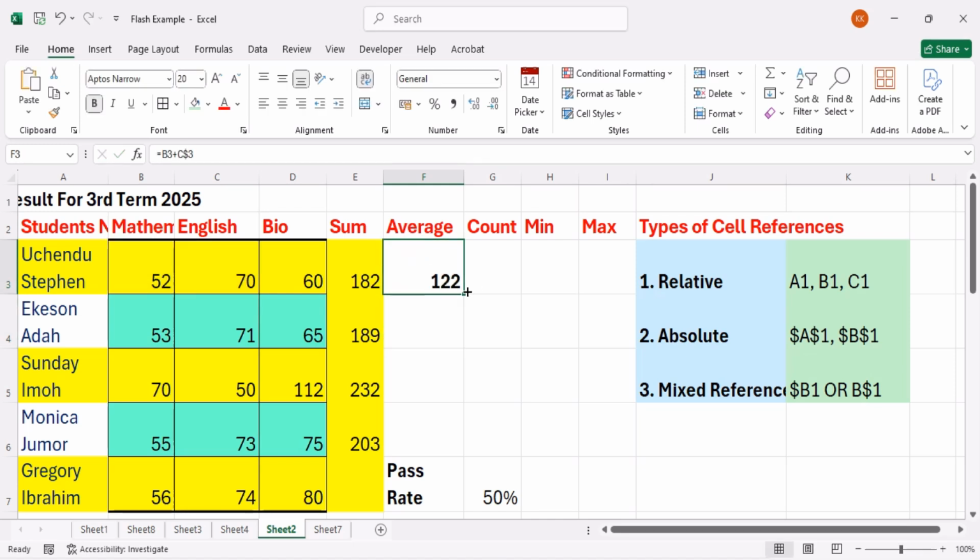This type of referencing is not used often, especially by beginners. But it is crucial for more complex scenarios like creating multiplication tables, or specific lookups where you need one part of the reference to change and the other to stay fixed. Such as, when copying a formula both down and across.